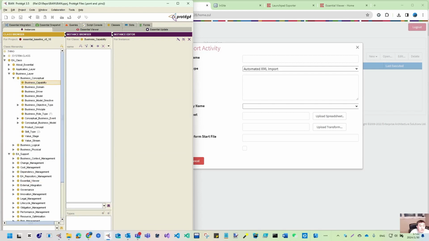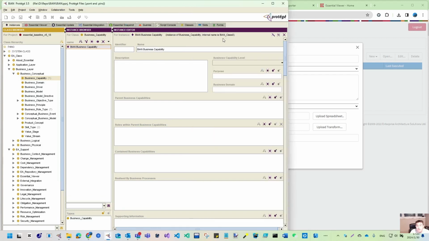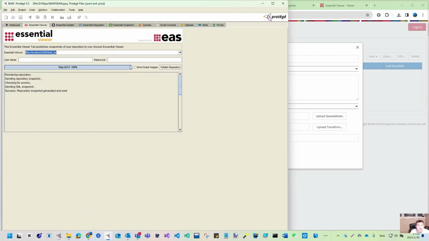What I will do is, within Essential, create one first capability. Within the conceptual, let's create the BIAN business capability as my level 0 capability. Now I know here is BIAN underscore class 0, using this naming schema, and that is the instance ID. From here you can also read this ID: BIAN underscore class 0. So let's save that and publish this to my production BIAN.